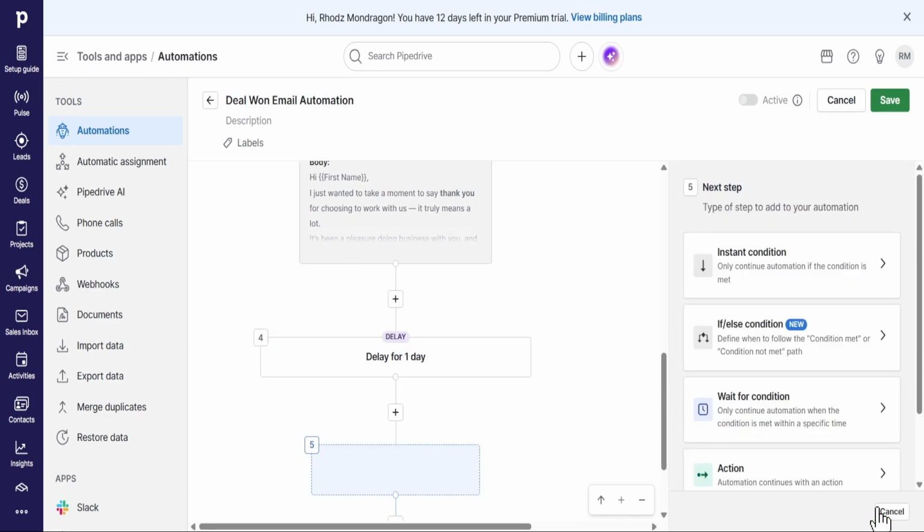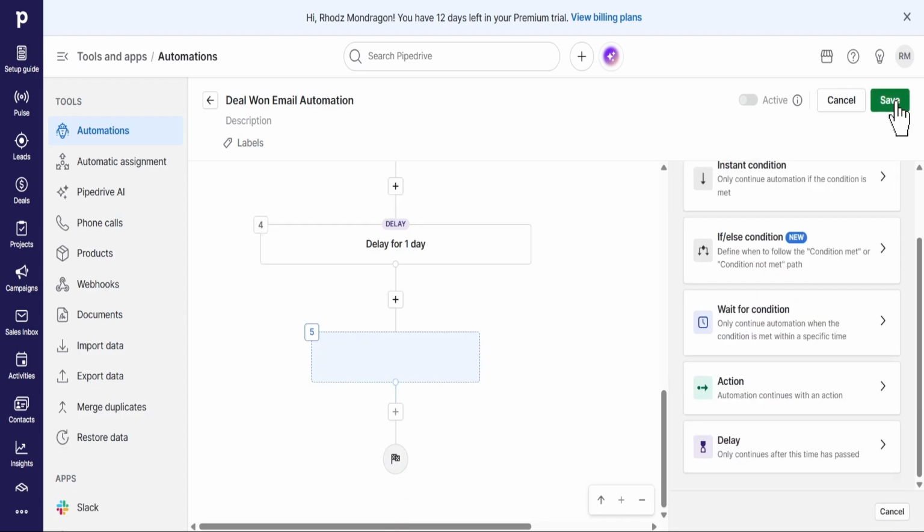Finally, save your automation, save again to confirm any changes, and set it to active. That's it. Your thank you emails will now send automatically after deals are won, without any extra clicks.